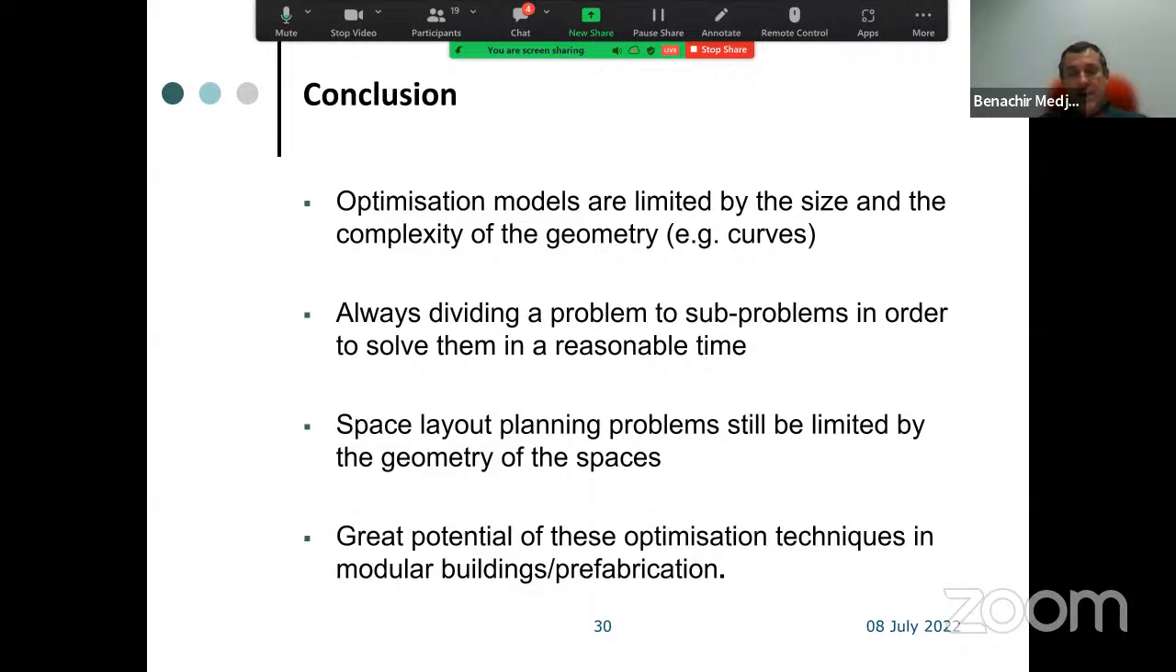Space layout planning, even if it is still limited now, opens up, I think, new opportunities in different areas, and mainly in modular buildings and prefabrication. And this is an area we are looking at now, and we are very interested to see how we can use these different techniques in optimizing modular buildings.